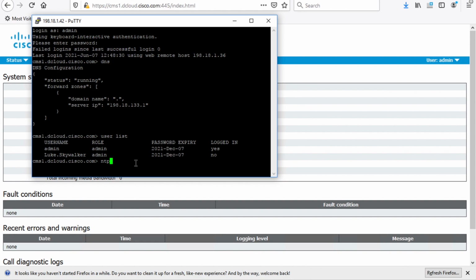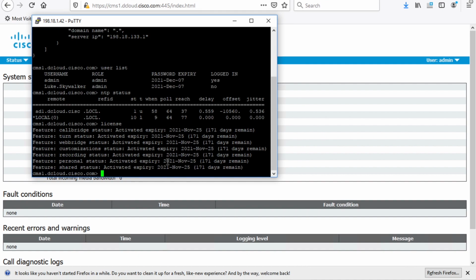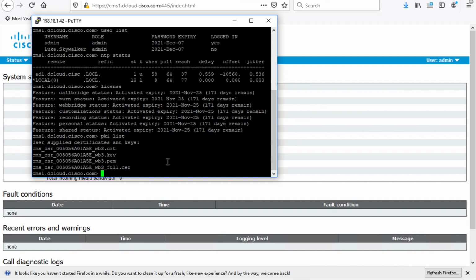And then I can type NTP status, and we see I have an active NTP server in here. I can also type license, and here's all the license I uploaded into the Cisco Meeting Server. We uploaded certificates, so let's do a PKI list. And there's all the certificates and validity dates for the licenses and my certificates down below.